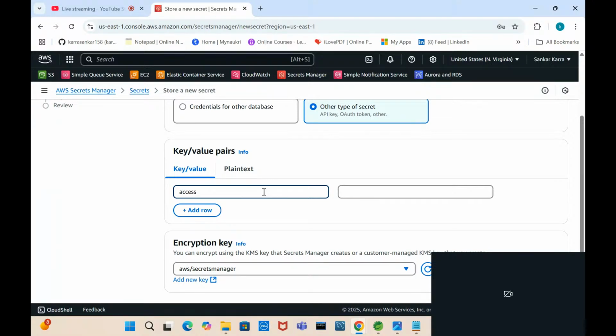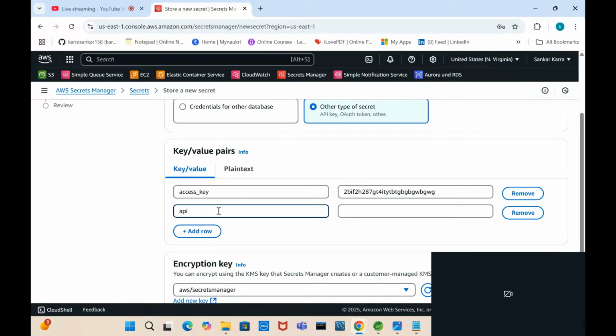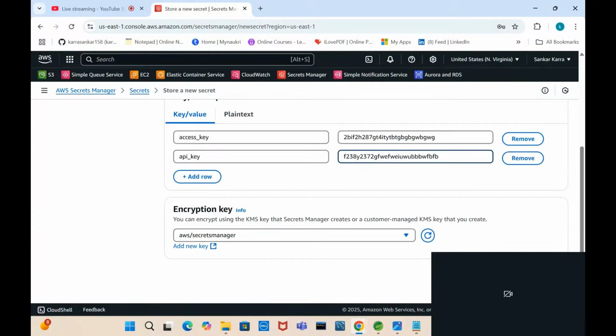Suppose I am mentioning access key. This is some secret. Suppose this is one secret. Let's add another. Suppose API underscore key. These are the two secrets my microservices are using. So I have added them.